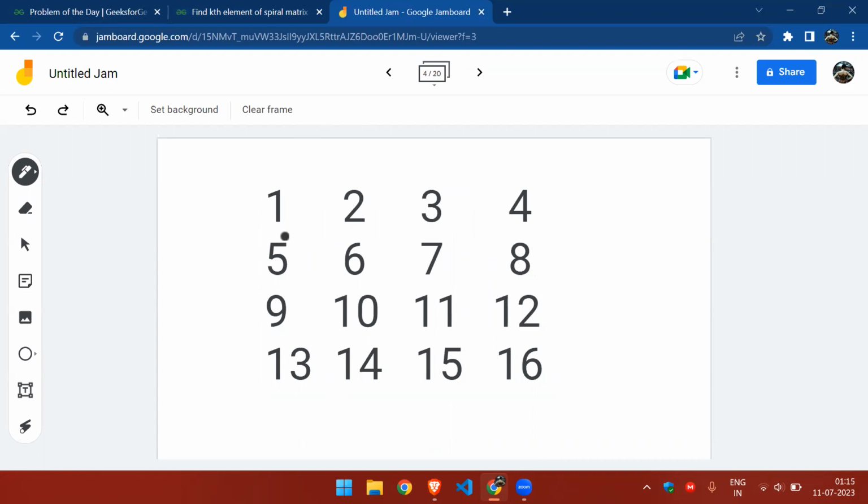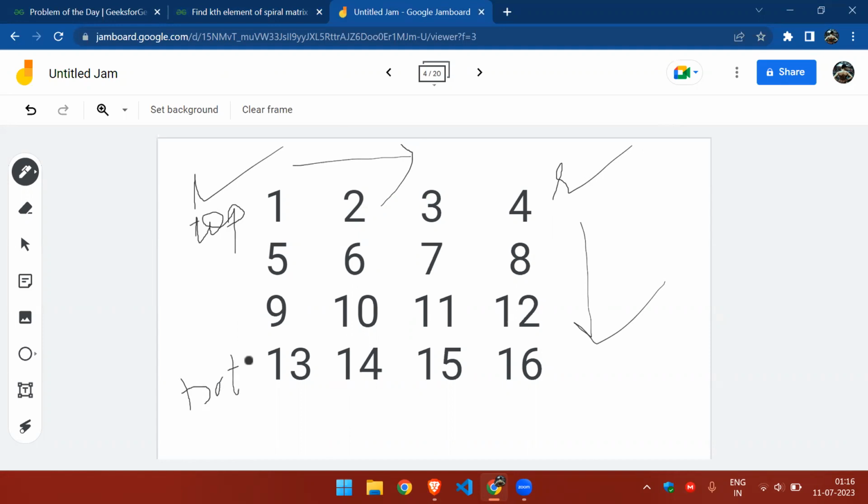So what we'll be doing is, as you can observe, first we are going from left to right. So let us take the left pointer first and the right pointer. So we'll go first from left to right. Then we are going from top to bottom, right? So let us take a top pointer here and a bottom pointer here. So we'll go from top to bottom. Then we will go from right to left, and again from bottom to top.